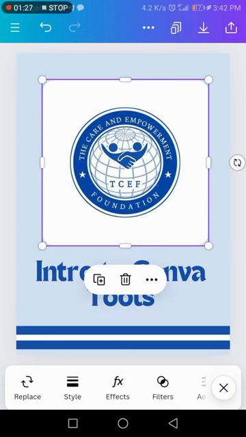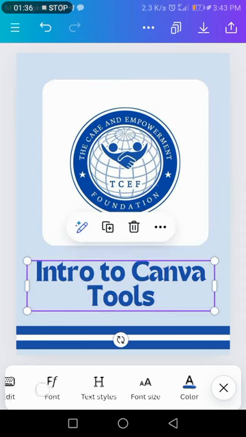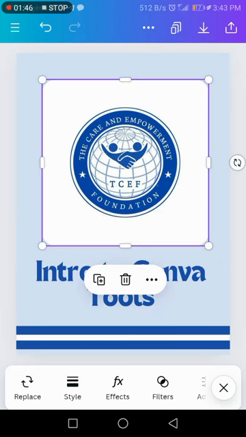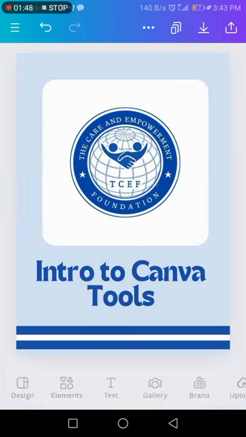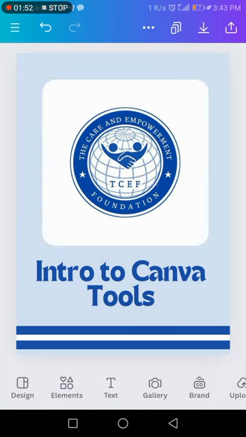When I select image, these are the features I'll see: replace, style, effects, filters, adjust. But when I select text, this is what I'll see: edit. This is to edit the text, the font, styles. So if you want to edit a text, you have to tap on the text. If you want to edit an image, you have to tap on the image. So when you're not selecting anything, this is what you'll see. Now let's run through.